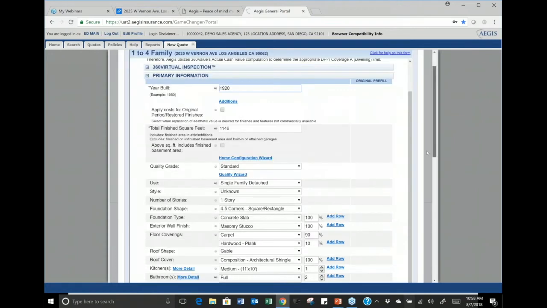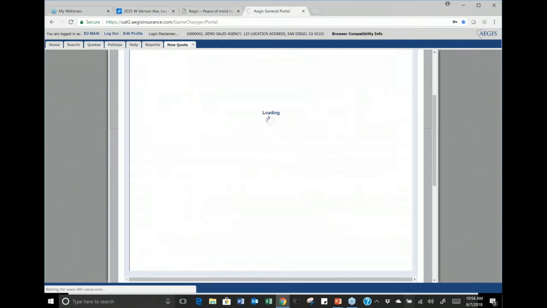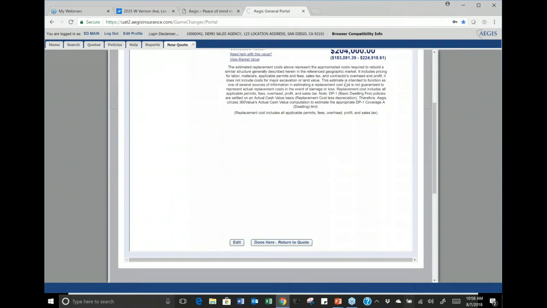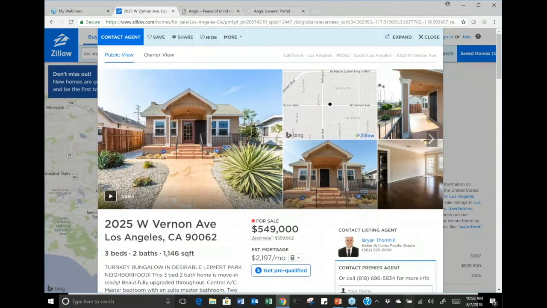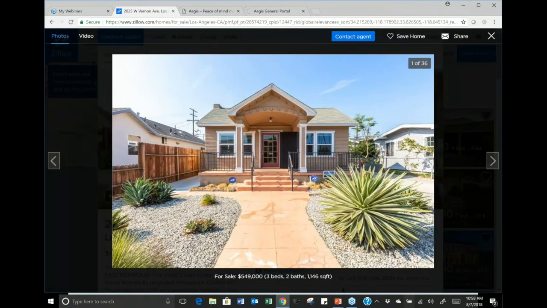So what I'm going to do, just as a lot of agents do, is go in straight here and hit calculate. I didn't touch or modify anything, and you've got a replacement cost of $204,000 right there. Now I'm going to hit edit first of all, and then we'll jump over here to the photos of the house. So you'll see here is the house that we're looking at today. Let's have a bigger photo there.